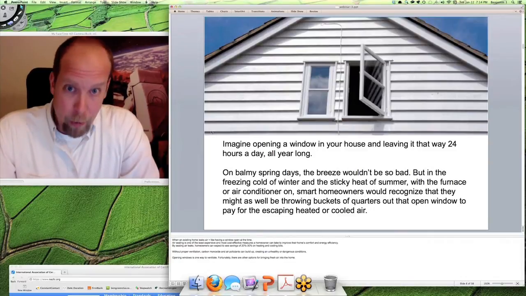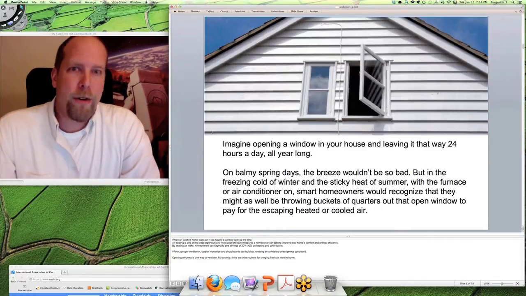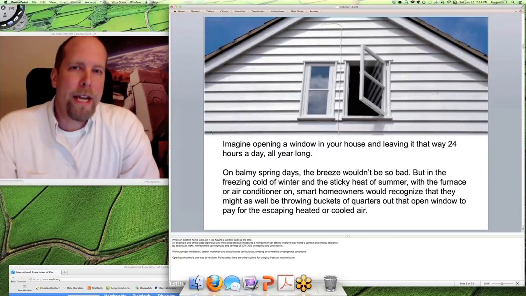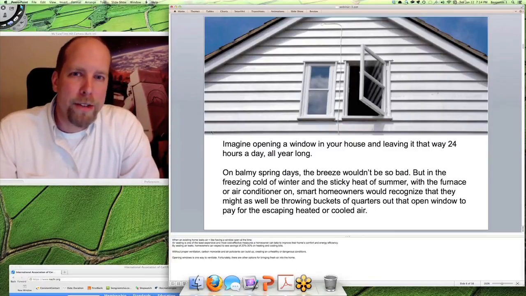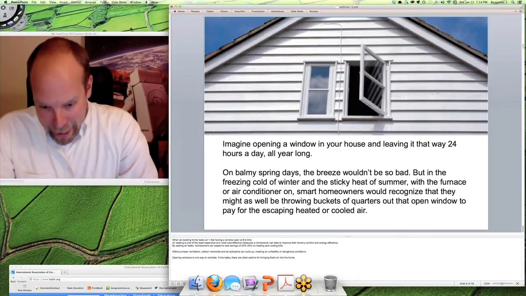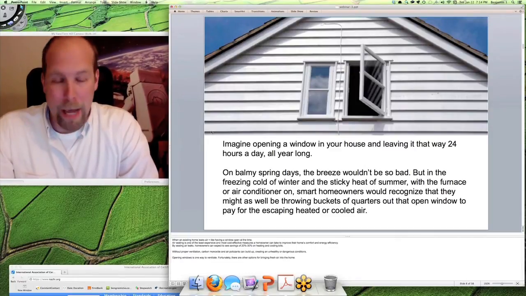Now, let's say you have an open window. No big deal if the wind isn't blowing. But let's say it is blowing, and it's cold outside and you're heating the house and the window's open. What's going to happen? We all know you're throwing buckets of money right out the window, right? Because that heated, conditioned air is going out the window. Well, when an existing home leaks air, it's like having a window open all the time.